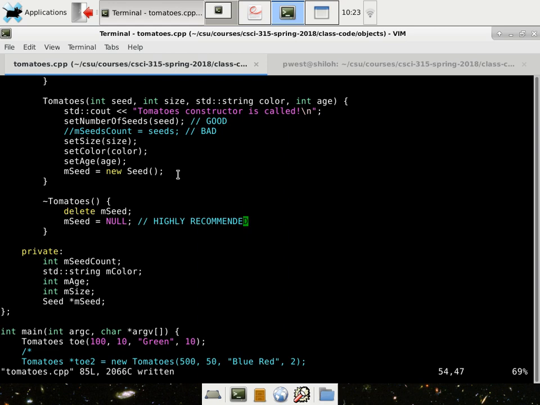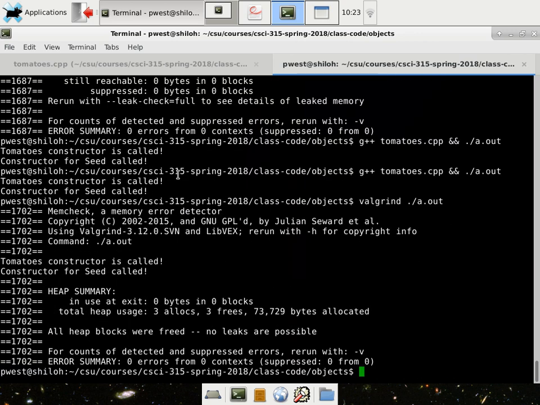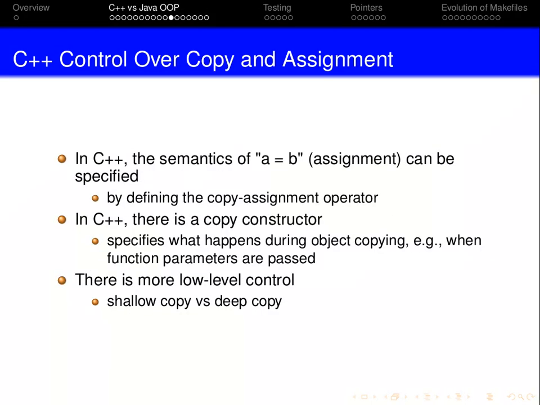All right, so now that we've freed it, we go back, we compile it, and let's go ahead and valgrind it. And now it was freed automatically. All right. So that's how you can package things in objects.